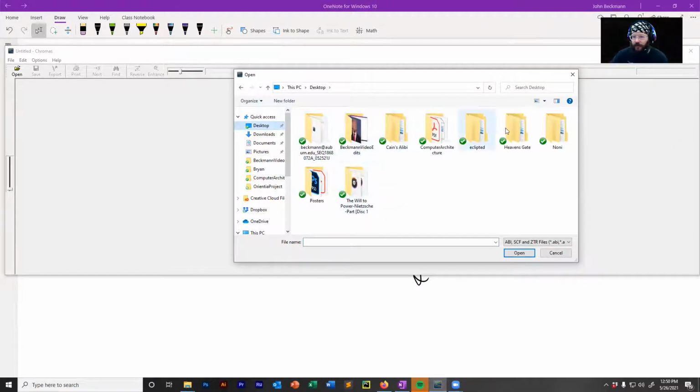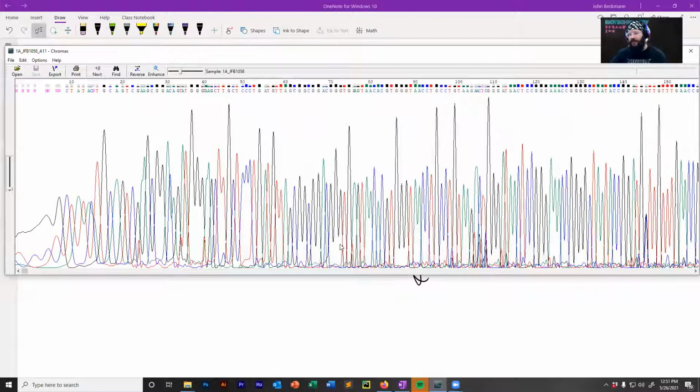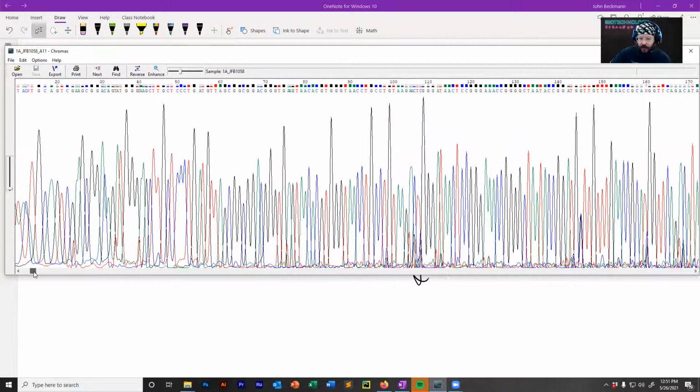Okay. So the file type is going to be chromatogram file. So for each of these sequencing reactions that somebody has done, they're going to get two files, the text file and the chromatogram file. You can open only the chromatogram files with Chromas. Okay. So this is what Sanger data will look like.